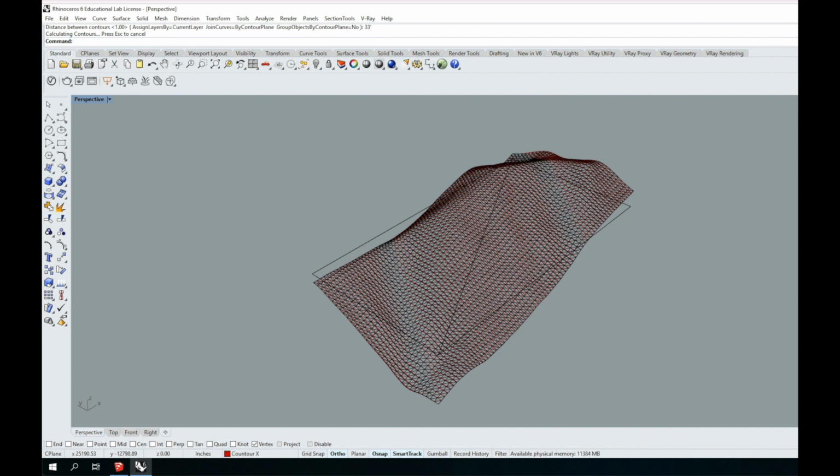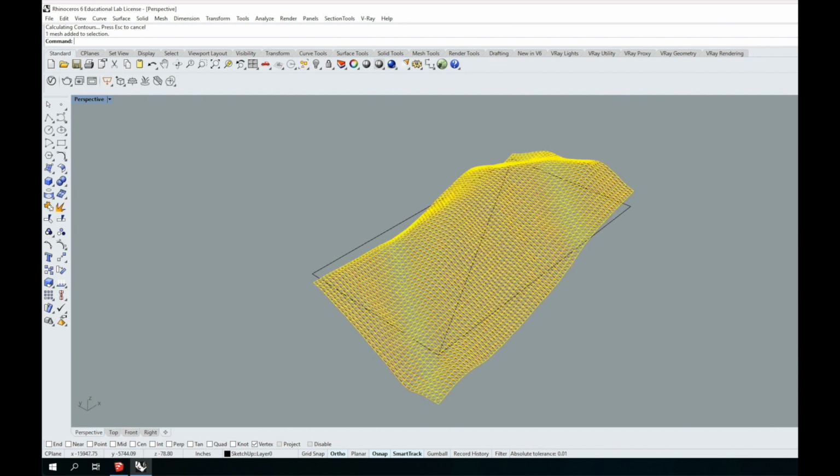So let's rename layer 2 here to be contour Y. There we go. And then I'll go ahead and make contour Y the active layer. I'm going to make sure nothing's selected here, and then I'll select the surface. There it is, and I can go ahead and type contour again. And I'll hit enter.